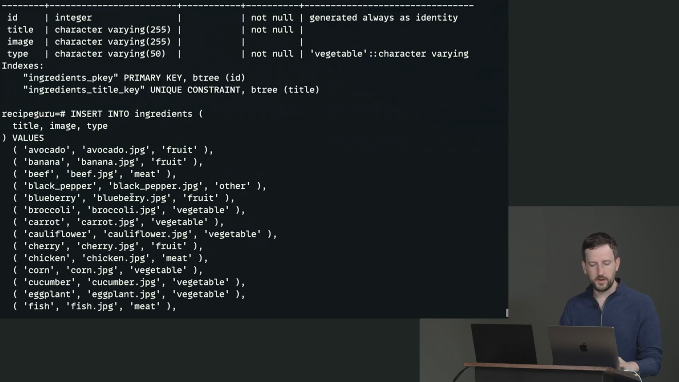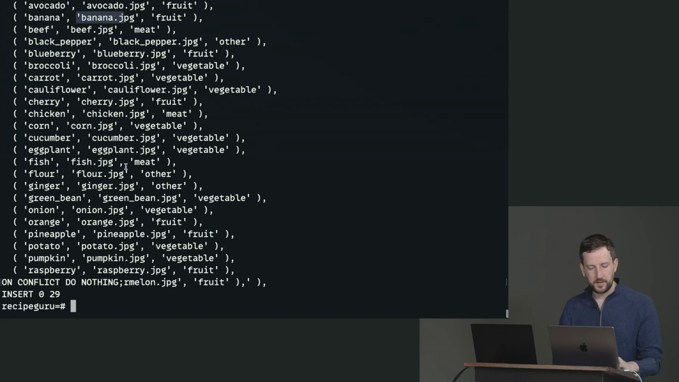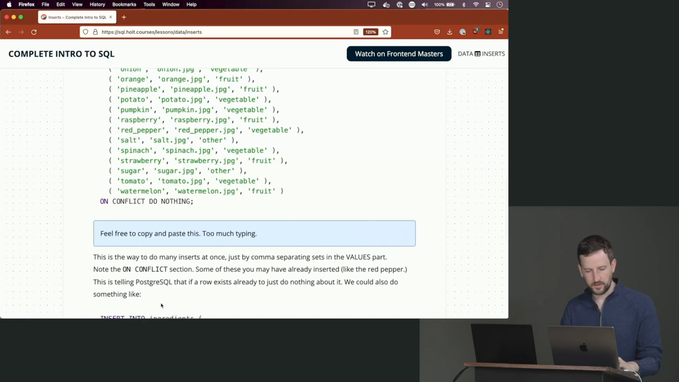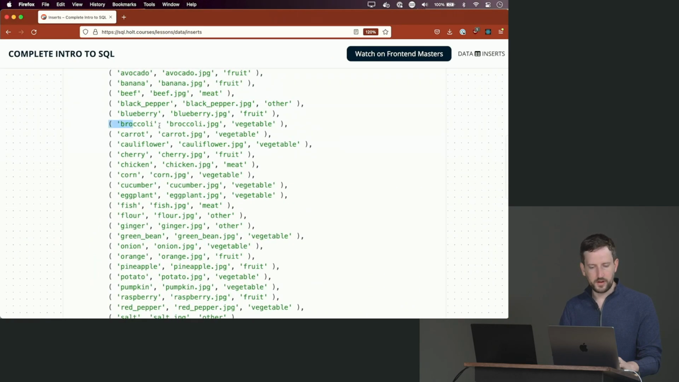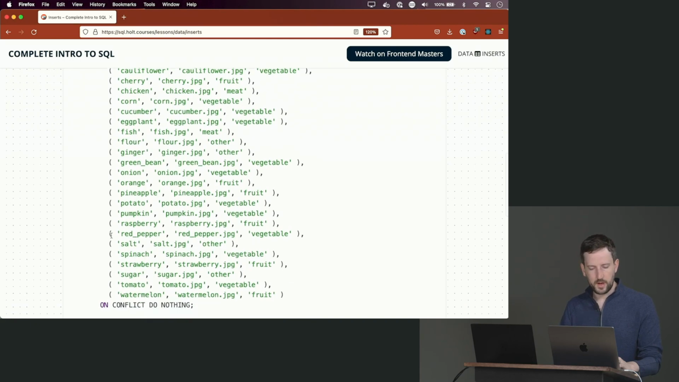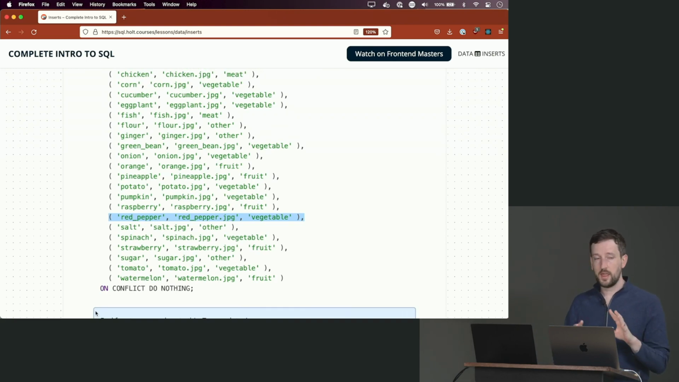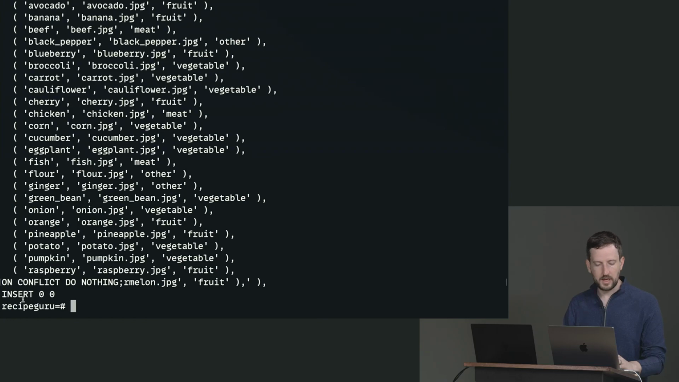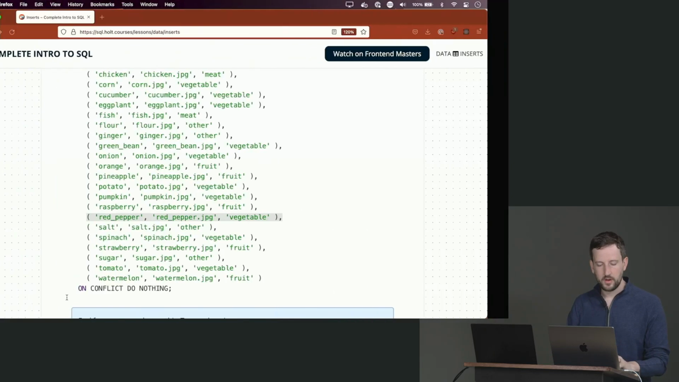The only interesting thing here is, one, you can see we're just comma separating all these values out, right? But the interesting thing here is on conflict do nothing. Let's go look over here because it's probably easier to see. Broccoli was in there already, and red pepper was in there already, right? That would have been a conflict because it's like, hey, you're trying to insert the title key again here. So basically on conflict do nothing is saying, if you hit any of these rows that you won't let me insert, just drop it. I don't care, just keep going, right? So I could actually just run this again, and it's going to insert 0, but it's not going to crash, right?